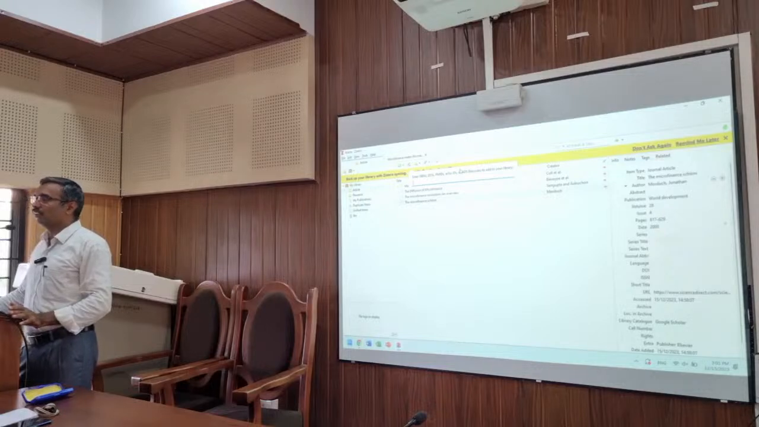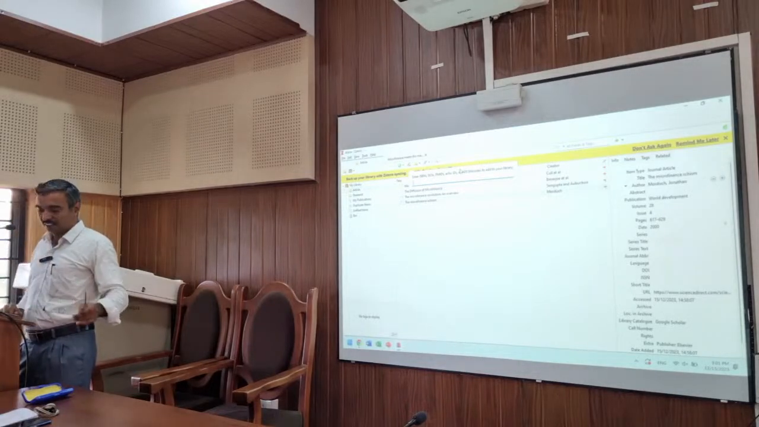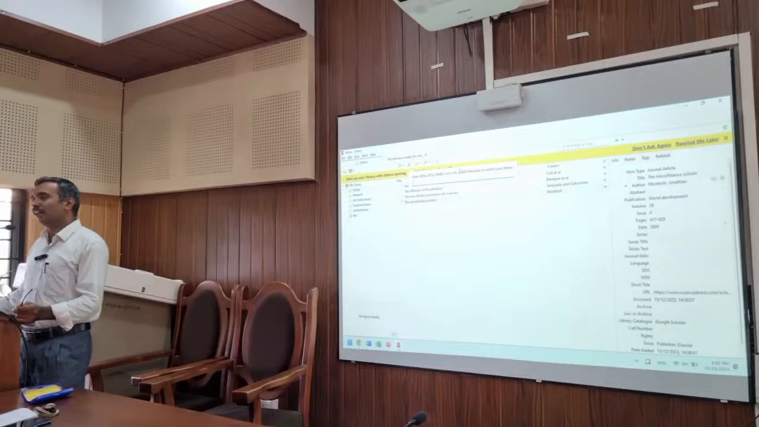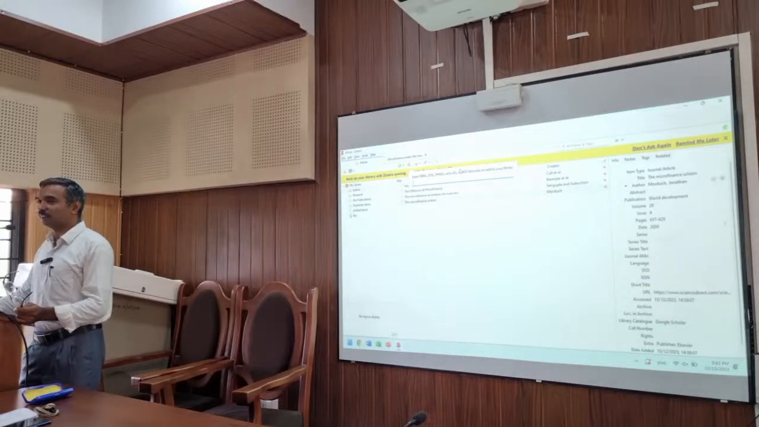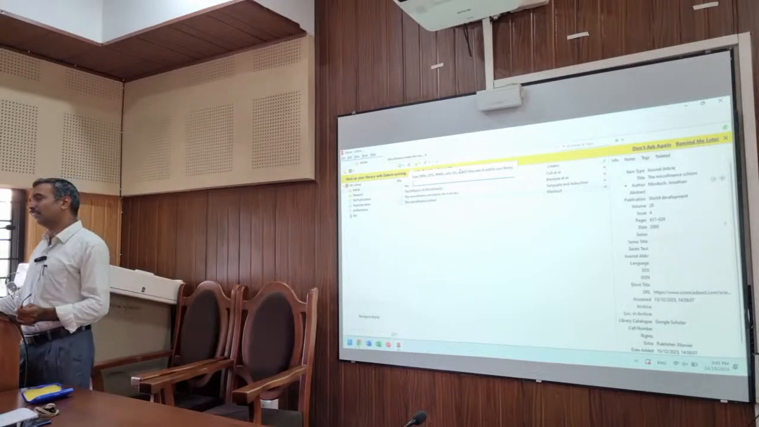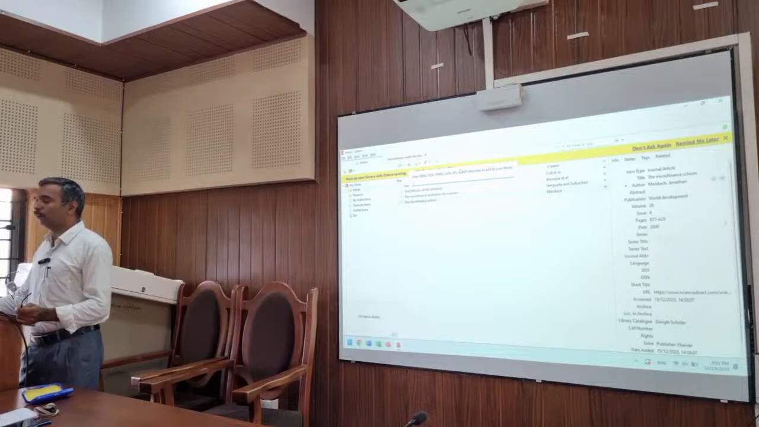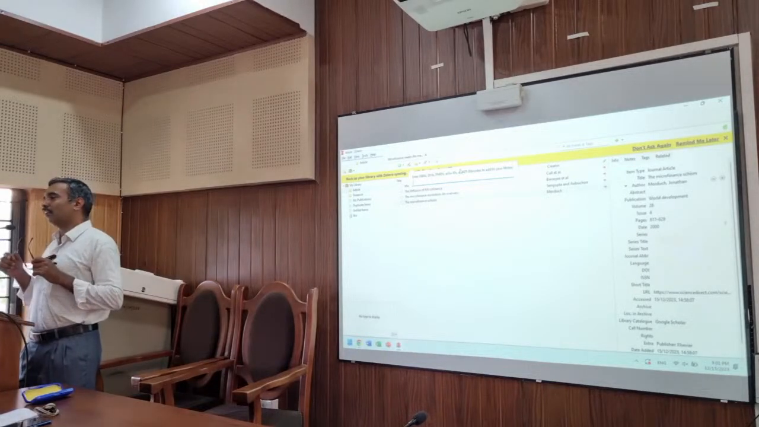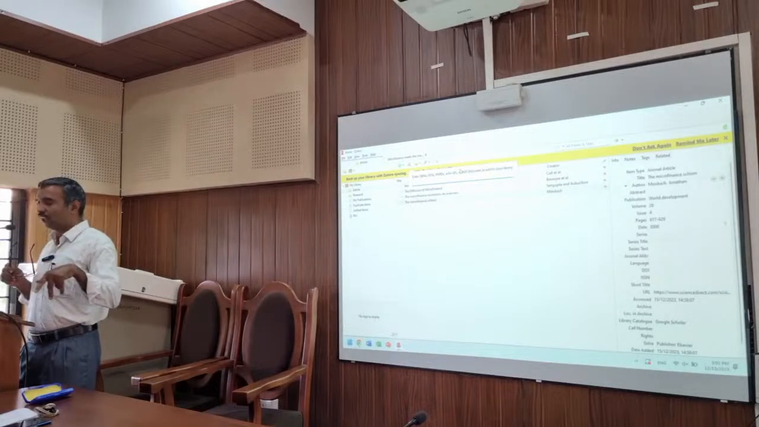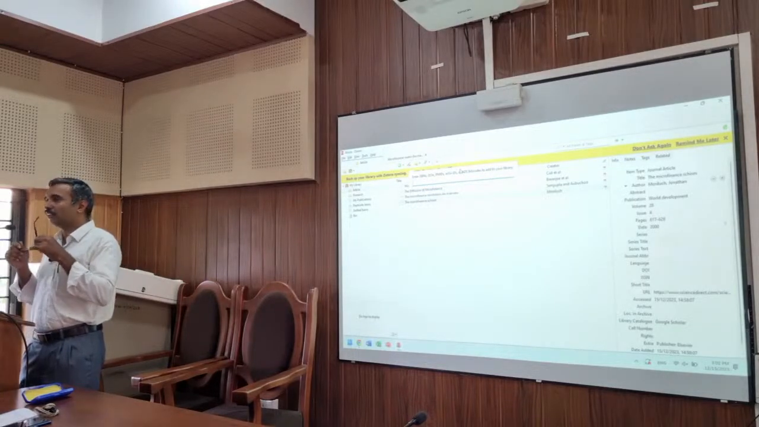DOI. What is DOI? Document Object Identifier. Similarly, like our Aadhaar number, each person has a unique Aadhaar ID. Similarly, each article has a unique ID, so that it can be easily communicated and easily searchable. That is called DOI, Document Object Identifier. So we can use DOI for searching and downloading the article in Zotero.